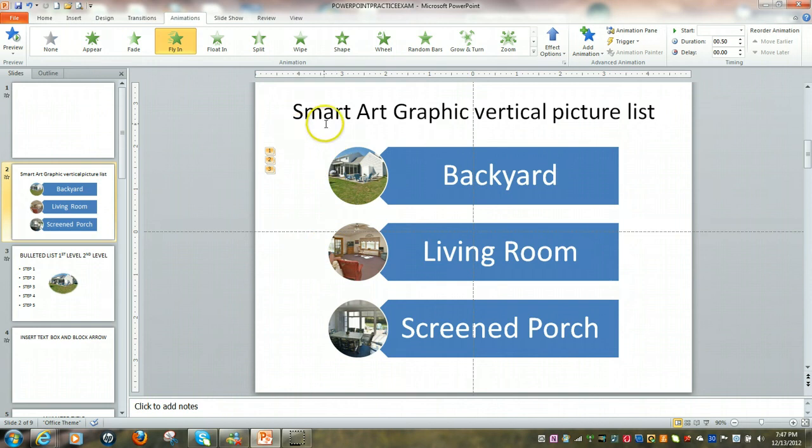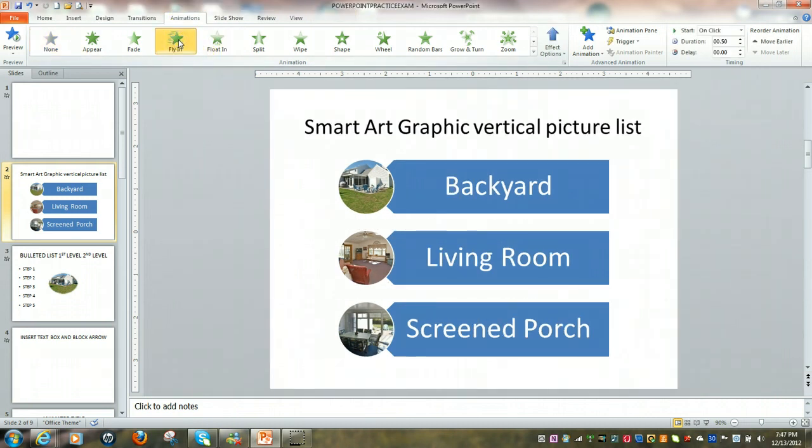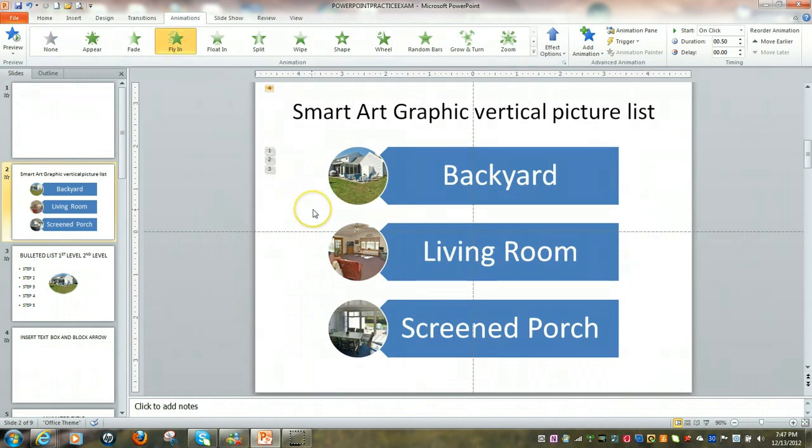What we're going to do next is select the title for this slide. We have the placeholder. We're going to click on the placeholder so that there is now a solid line. Click on Animation, and we're going to click on Fly In. And what we notice now is that we have animations for the Smart Art graphic, 1, 2, 3, and also for the actual title, which is the 4th item to fly in.